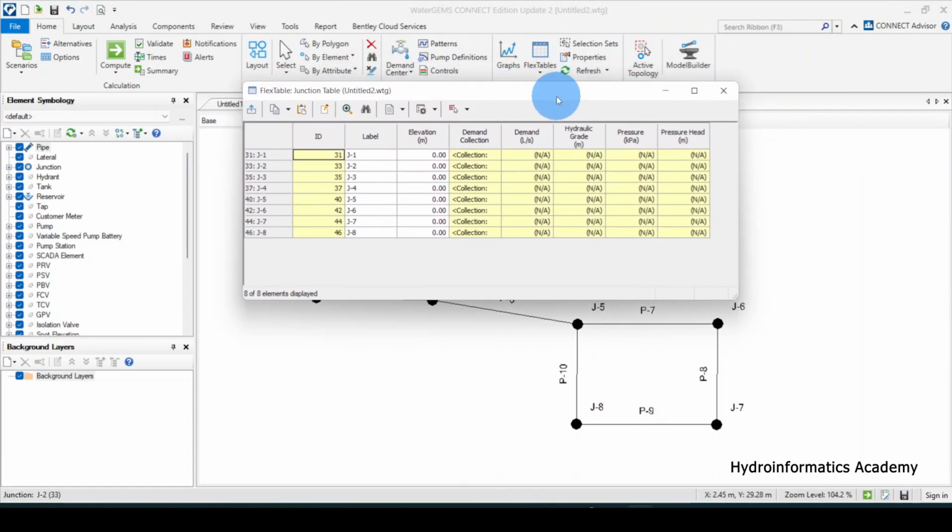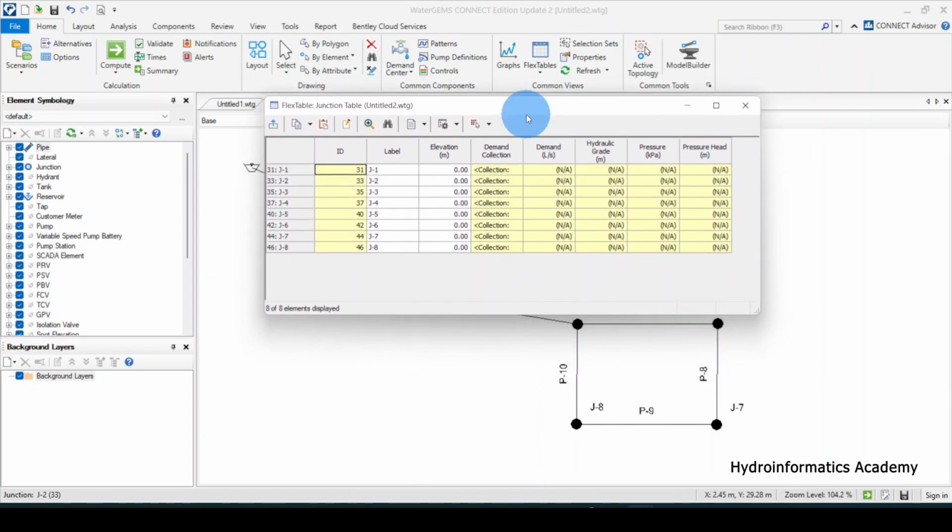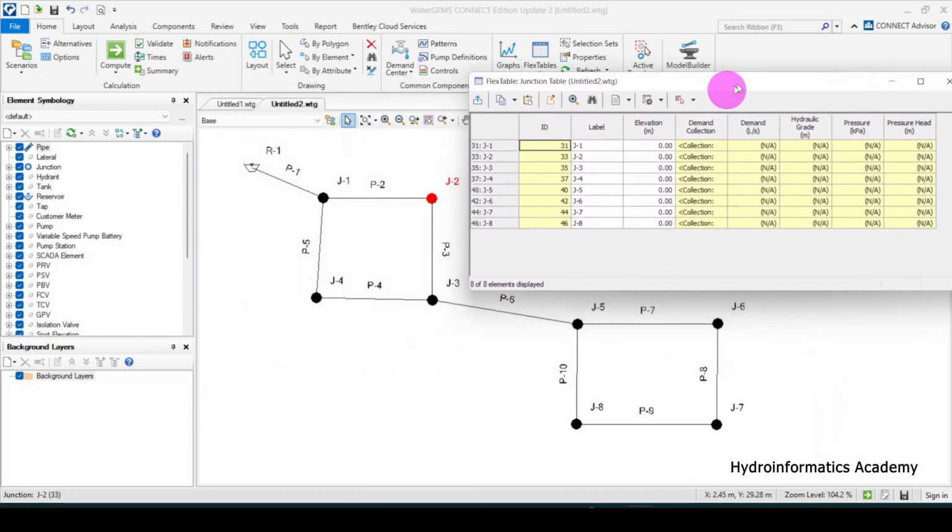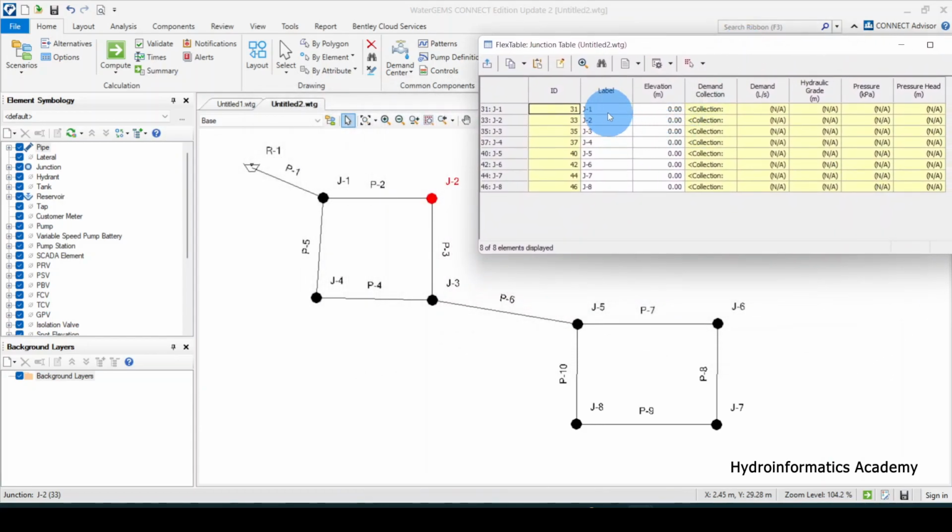Remember, I said that a Flextable is a dynamic table of input values and calculated values. So you can see here, the white colored values are the input values, and the yellow colored values are the results. Okay, so because we want to insert our values, then we need to use the elevation, or we need to use the white colored columns. Okay, so from here I want to enter the elevation value for each junction.